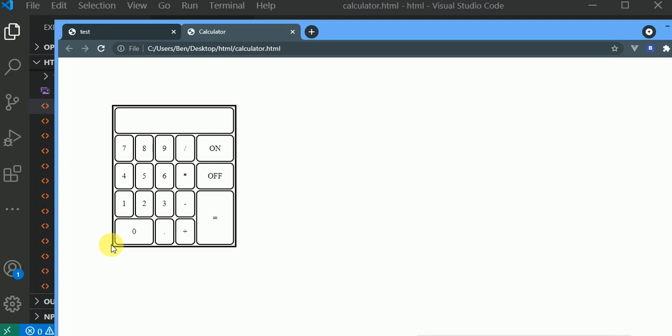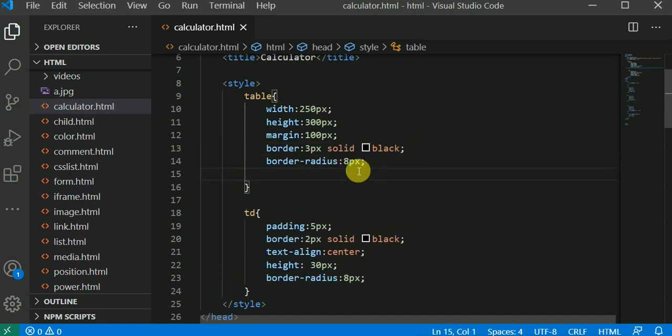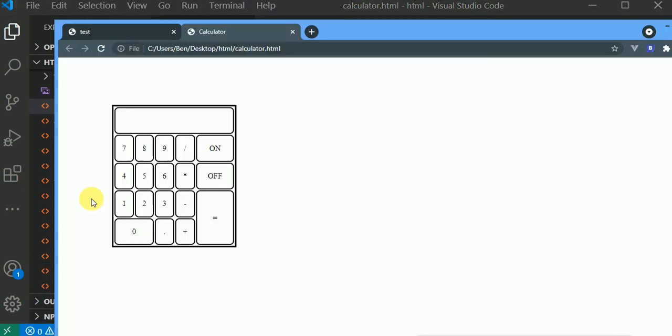Okay, let me curve the table itself. Let me curve this one. To do that I will go to the table, just carry this border radius, put it in the table. But this time around, for the main table, I'm giving you 10 px. Let's see what we have. Okay, we have this curved, just like a calculator.